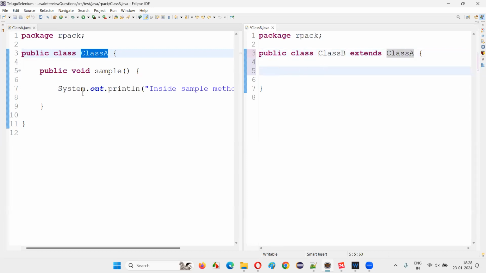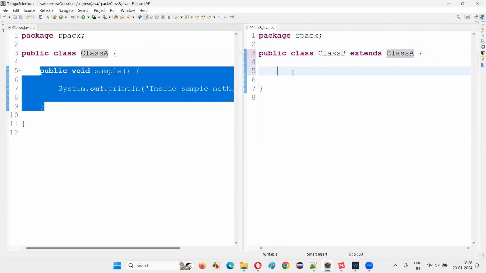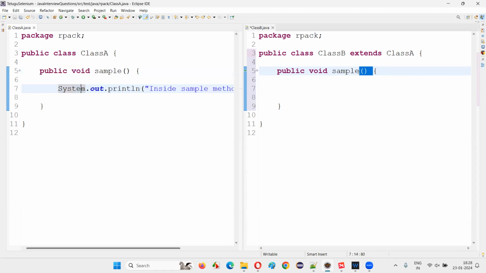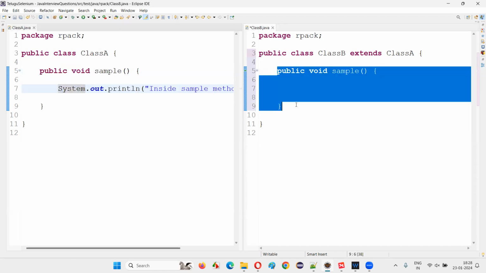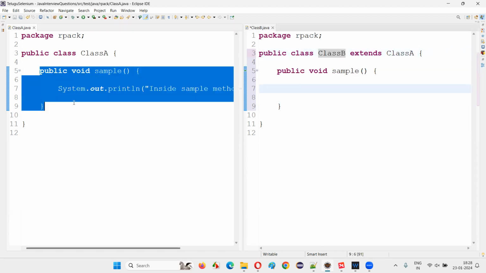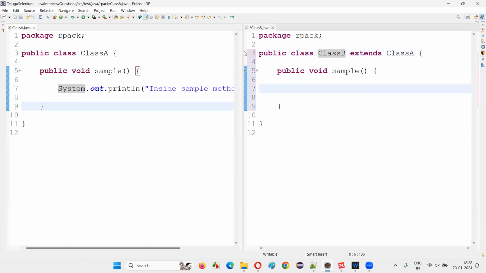Now in the child class, I'll create the same method, that is public void sample. I create the same method with the same number of parameters and the same type of parameters matching the parent class method, with the same name and all. Then this method in the child class is said to override this method in the parent class.